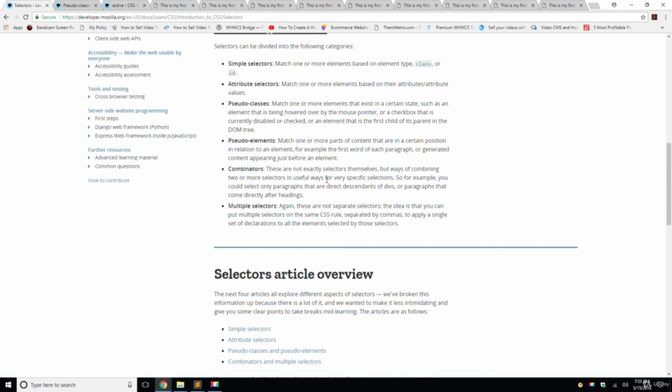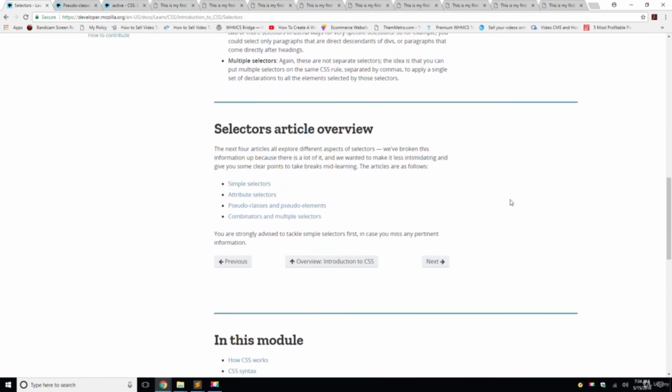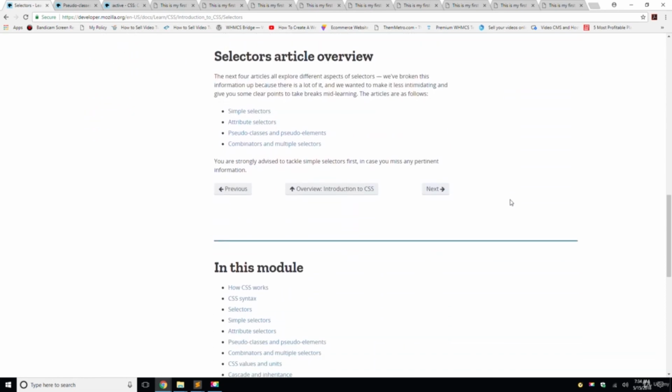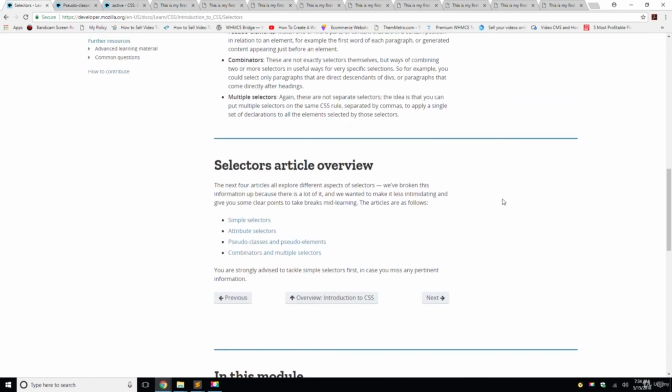We're going to be doing this a lot in the next video, so I'll show you that. Multiple selectors, again, is not a separate kind of selector. The idea is that you can put multiple selectors on the same CSS rule, separated by commas, to apply a single set of declarations to all the elements selected by those selectors. And the reason they do that is the common saying in coding: do not repeat yourself.